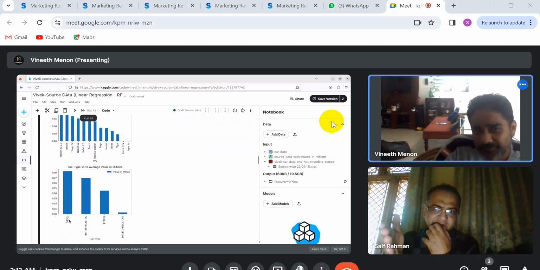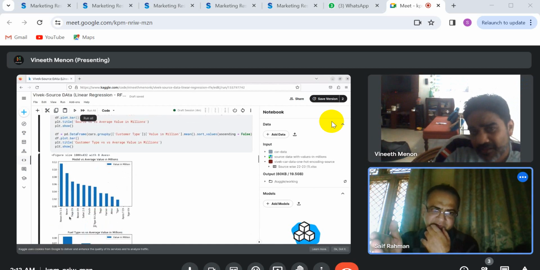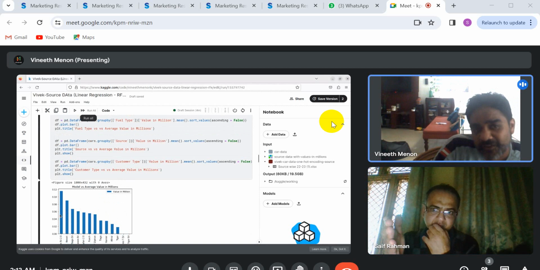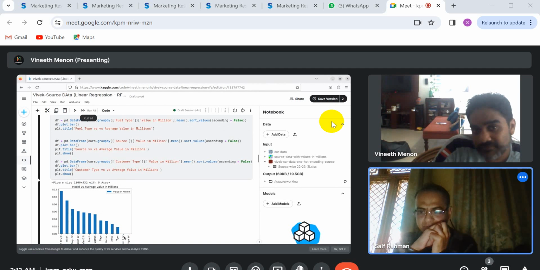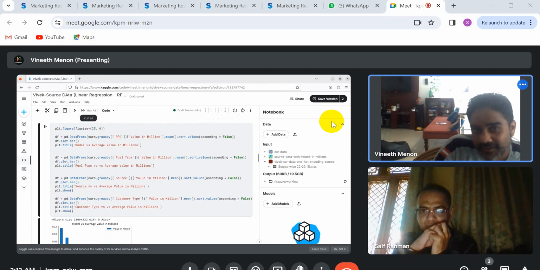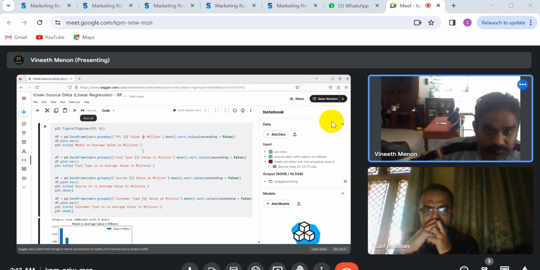Okay, and mean values for this particular value in millions against the PPL type of models. So PPL is basically the header. Yeah. So this is PPL, that is the header, and against value in millions. So I just want to find out which models are giving me the highest average revenue.